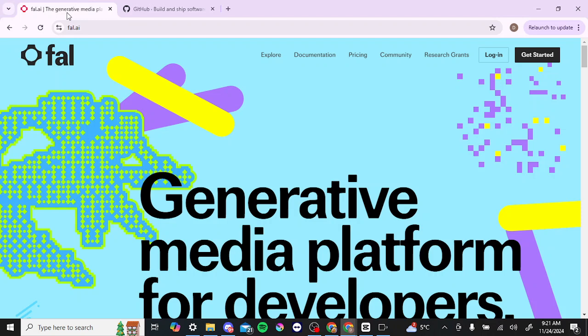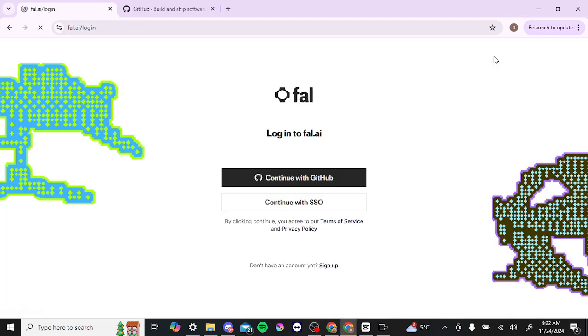Hey everyone, in this video I'll show you how to log in to Omnigen AI. In order to do so, first off, you're going to be going to Fal AI, that's FAL.ai, and once you're there you will be met with a screen similar to this. You're going to go up at the top right hand corner and click on Login.